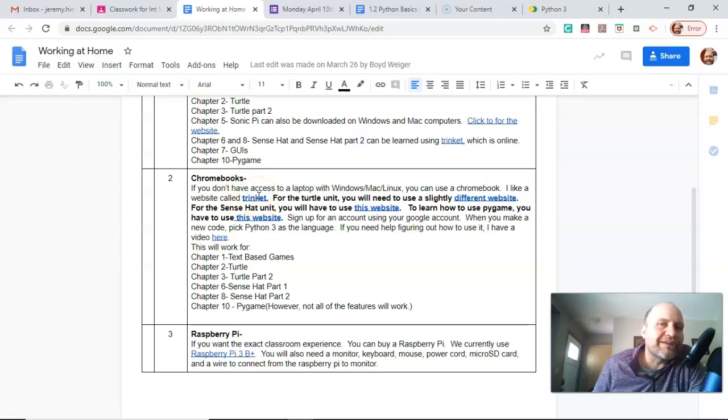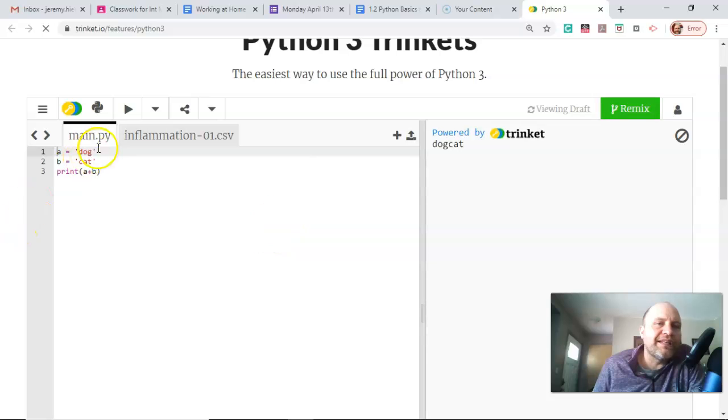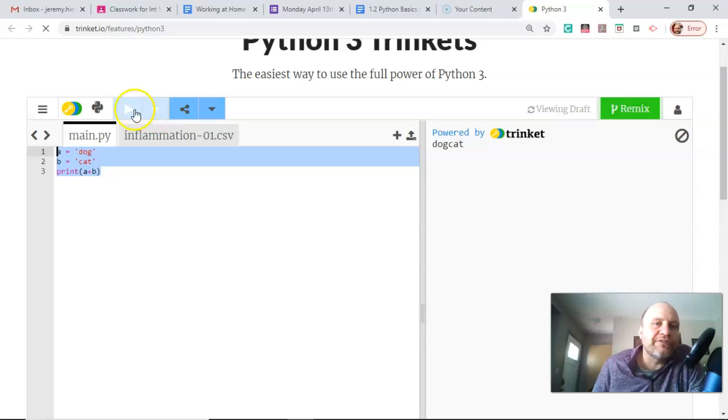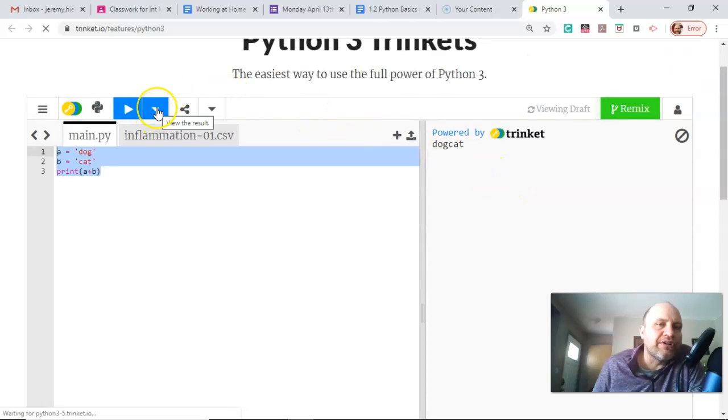We use something called Trinket. Now, Trinket looks like this. Here we have a program. If we run it, it shows up on the right-hand side. But for the first couple chapters, we work in something called the shell. To get there, we click here, and you run, we call it shell, they call it console. They mean the same thing.